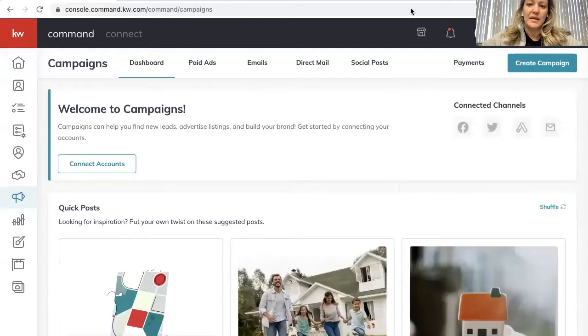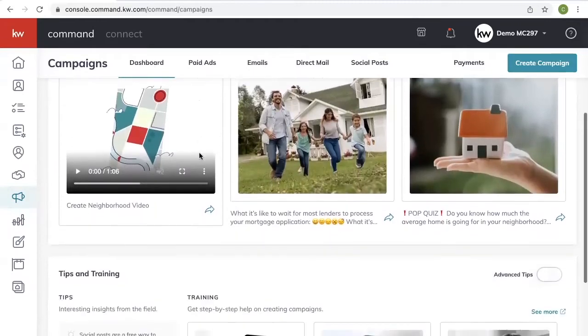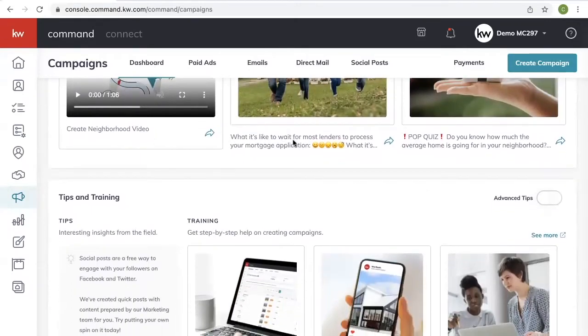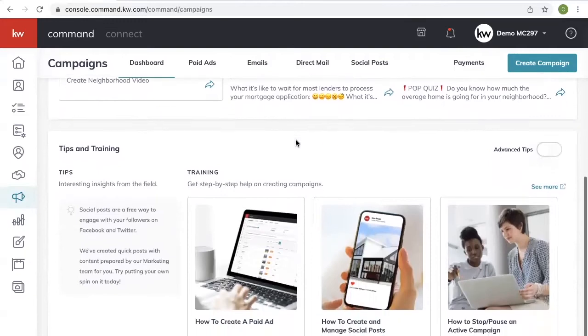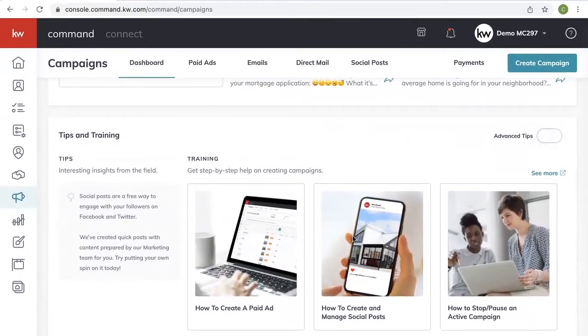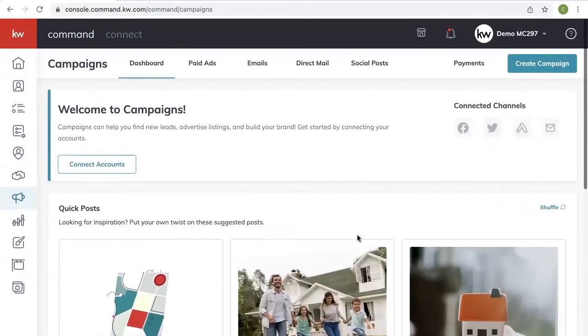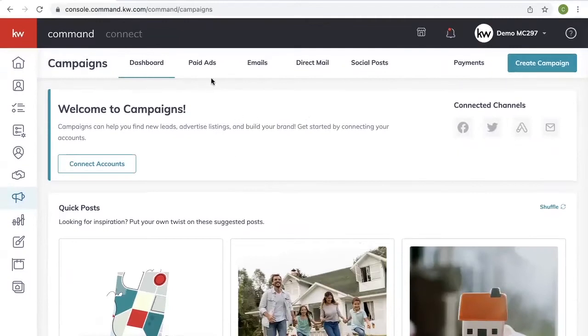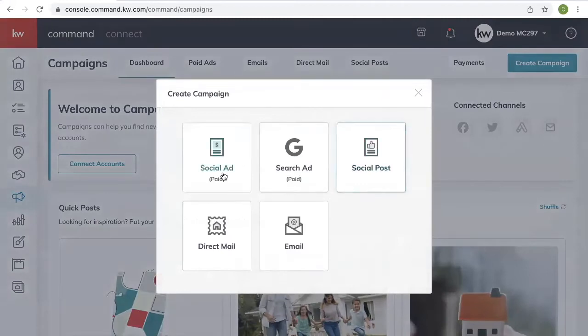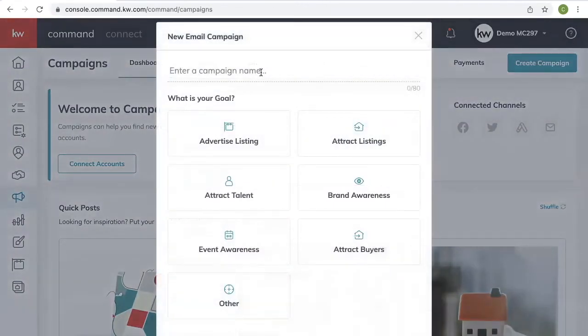When we get into campaigns, we are at our campaigns dashboard. There's different things here for ideas that you can post, tips and training on creating campaigns. But today we are going to create a campaign. And because we're doing an email newsletter, we're going to choose an email campaign. We're going to name our campaign.